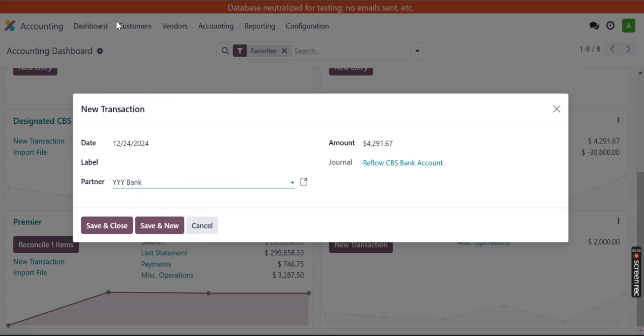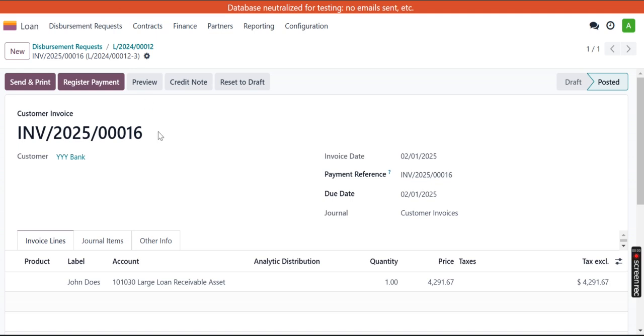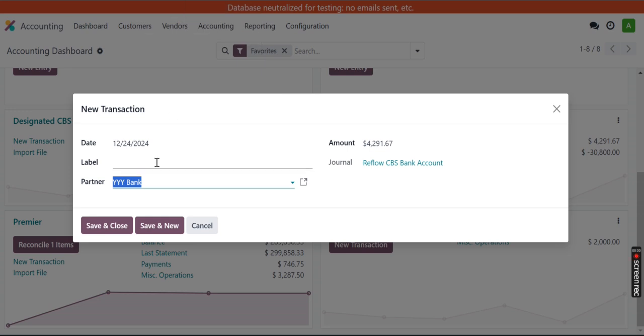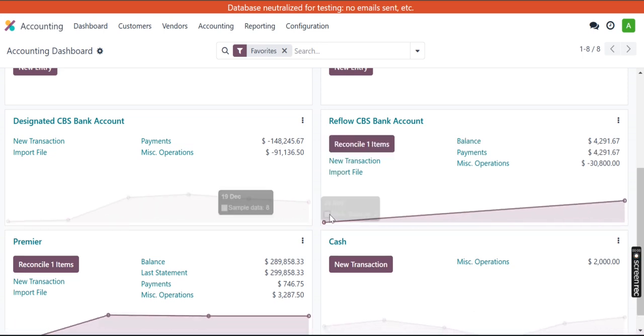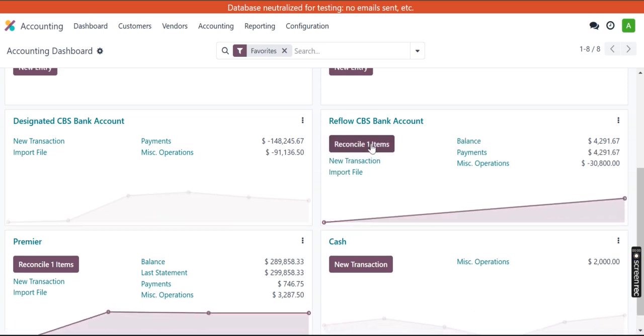Okay, and then as the label, I'm going to use the invoice that was sent, or I can also use the disbursement reference number. So for example, this is the disbursement. However, I'd prefer to use the invoice so that I can match it with the invoice that I sent. So I'll just type the name of the invoice there, and I can just save and close. Once you do that, the first thing that happens is it tells you to reconcile one item. So I'm going to click reconcile so that I can reconcile that transaction.